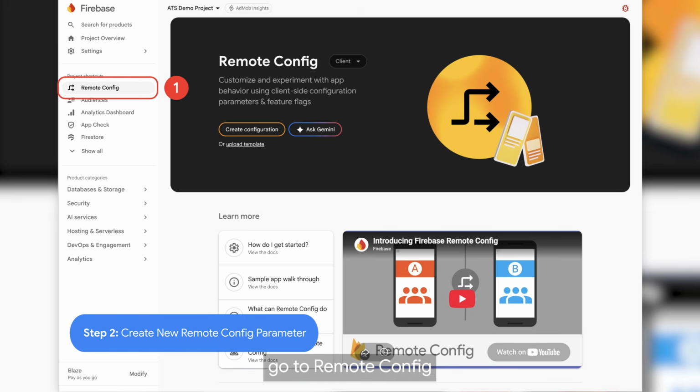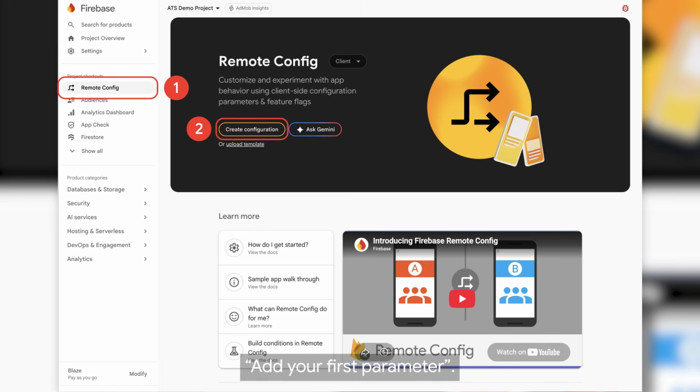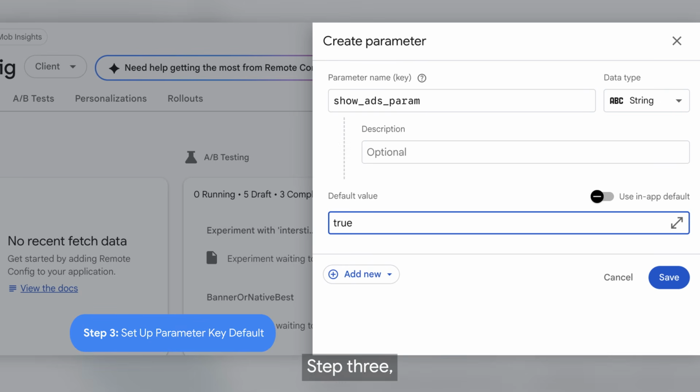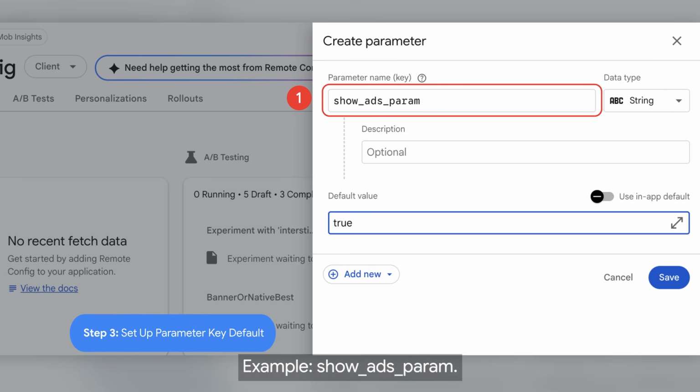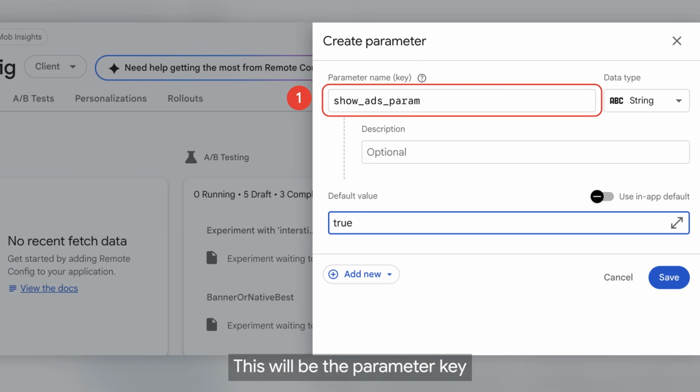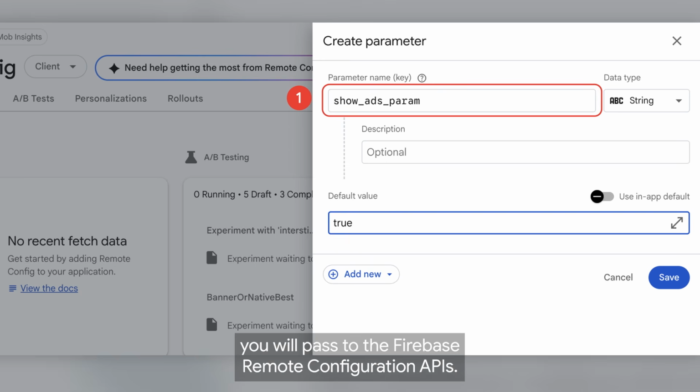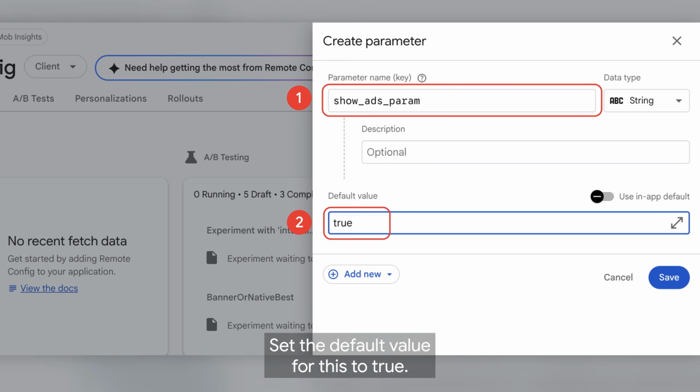Go to Remote Config and click Add your first parameter. Step 3. Name the parameter example show ads param. This will be the parameter key you will pass to the Firebase remote configuration APIs. Set the default value for this to true.